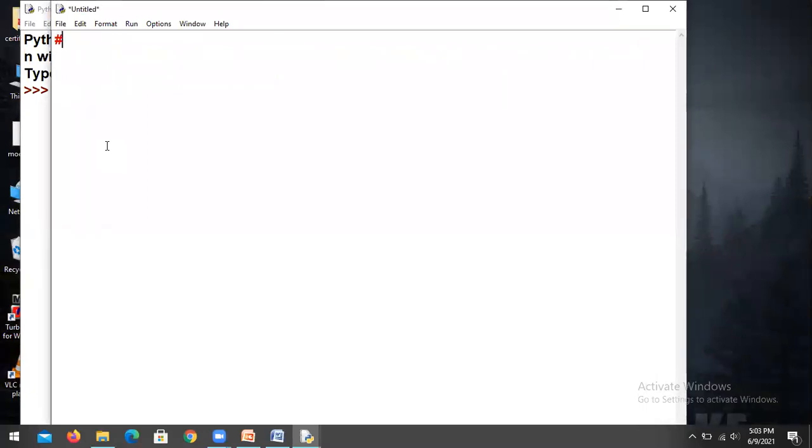We write a comment: program for largest of two numbers. First of all, I go for small examples. Indentation is very important. We need two numbers, x comma y. x comma y equal to, so we use the map function.